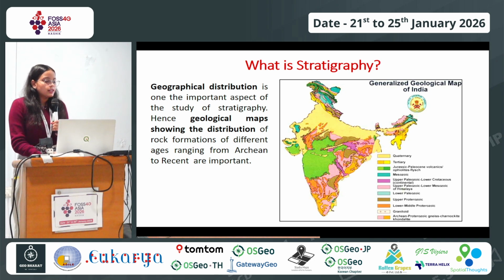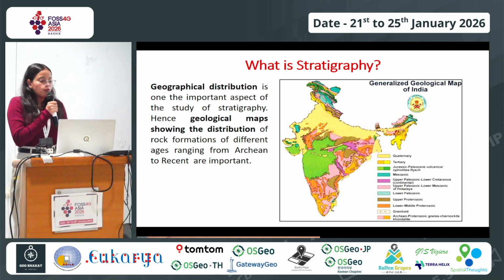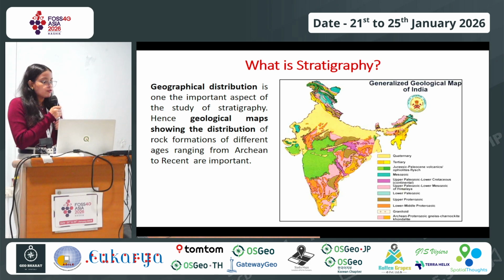In stratigraphical study, geographical distribution is one of the important aspects, because once we see formations on a map of India, we clearly understand their geographical distribution and which formation falls in which area. So geographical distribution is very important in stratigraphical study. This is the geological map of India, where you can see the formations from Archean to recent.